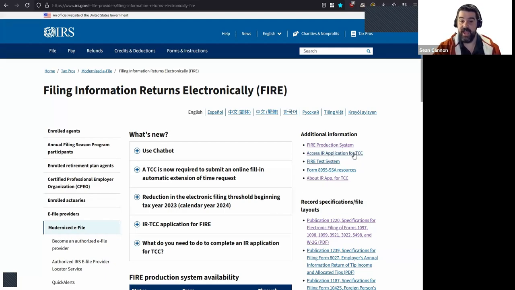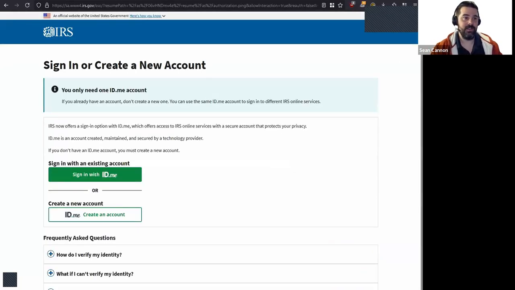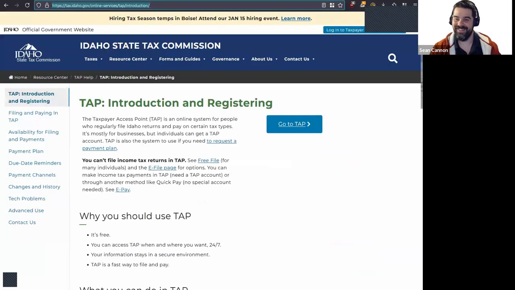go to this thing called the IR application for TCC, and you've got to love all these acronyms. And when you get here, it's probably going to make me log in, and I will do that off screen so I don't reveal any personal information. Give me just a second, and I can show you what this looks like.